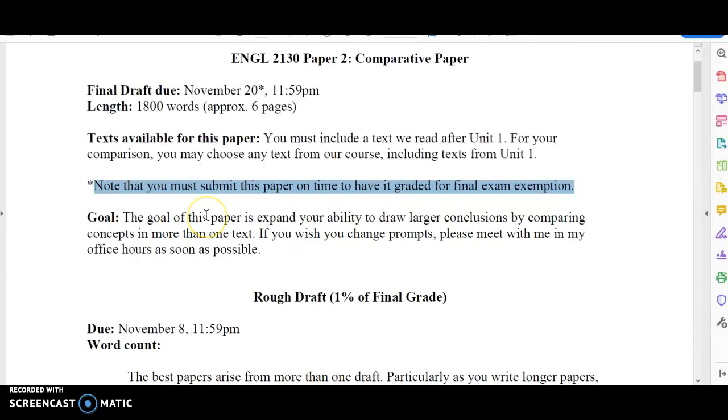Now, the theoretical, intellectual goal of this paper is to expand your ability to draw larger conclusions by comparing concepts in more than one text. So this is going to give you the opportunity to do something kind of similar to what you've been doing in the Avatar project, in that you're looking at how multiple texts are treating a common concept and seeing if you can learn something about that concept by seeing how it's represented in more than one text.